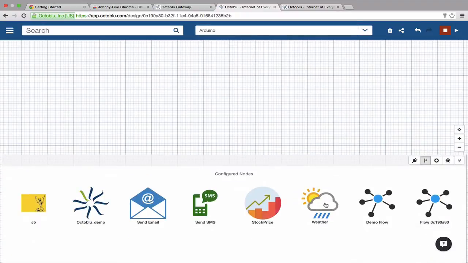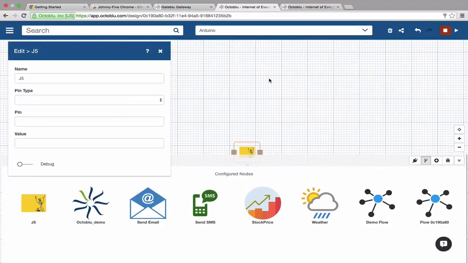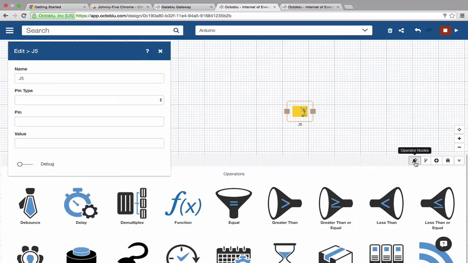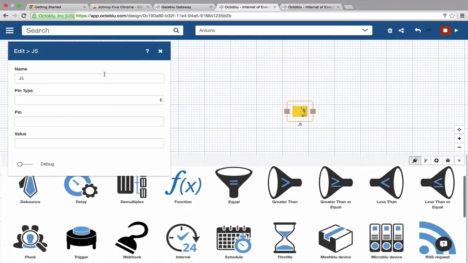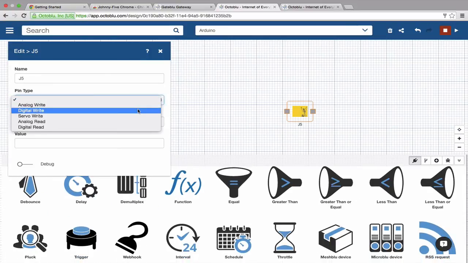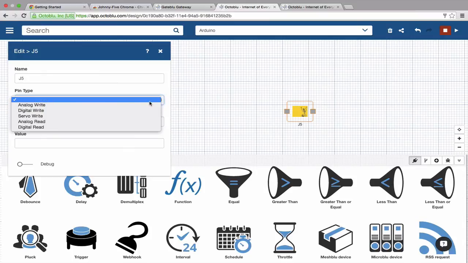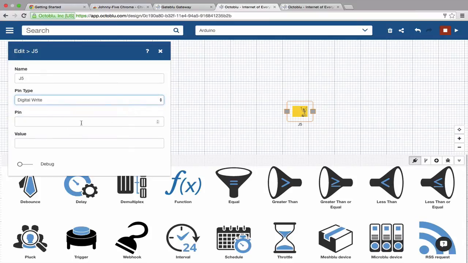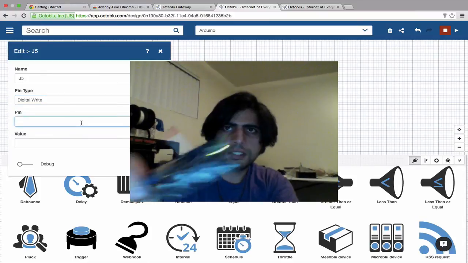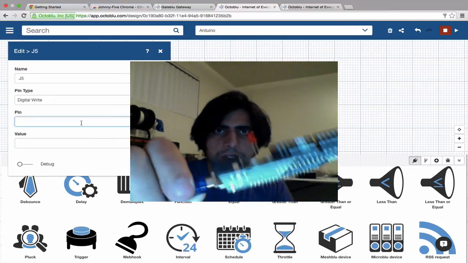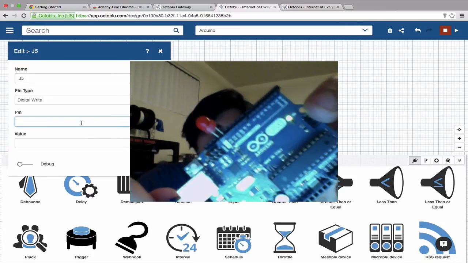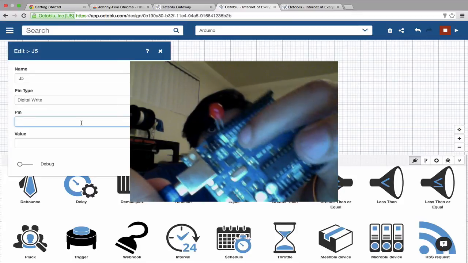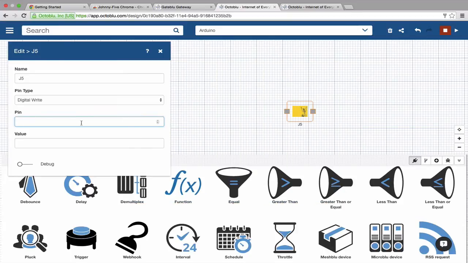If we go into a configured nodes bin, we'll see Johnny 5. So we'll drop that node in by clicking on it. And this lets us control different functions of the Arduino. So we can do a digital write on pin 13, where we have our LED. There's also an onboard LED on most Arduinos tied to pin 13, labeled L. So we're going to set pin 13 and value.